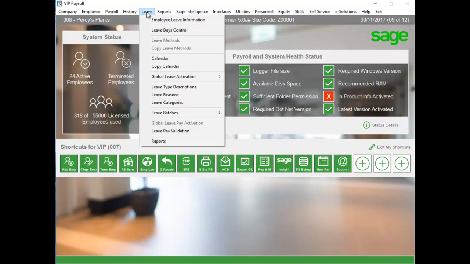The Leave menu option allows you access to the employee leave screens. The Leave Days control screen, where company leave parameters have been defined, can also be accessed via this menu. To access options like leave methods, leave reasons, and leave categories, clients must have the Leave module. The Leave Administration training is designed to cover all aspects of the Sage VIP Premier Leave module. The module provides a tool to assist you in managing leave effectively as part of the HR function. You will be able to utilize existing fields in the payroll and integrate them with the Leave module after the Leave Administration training.